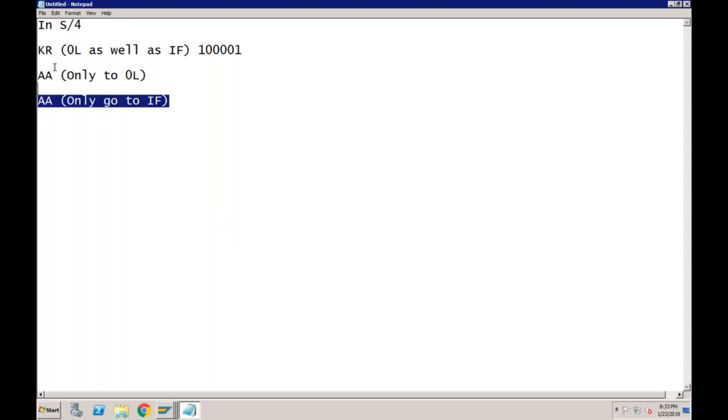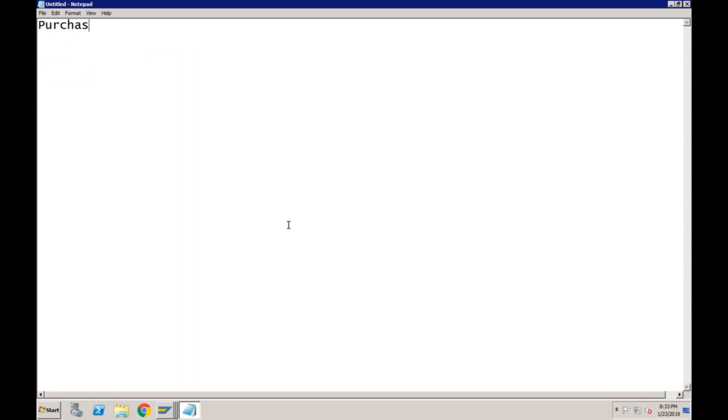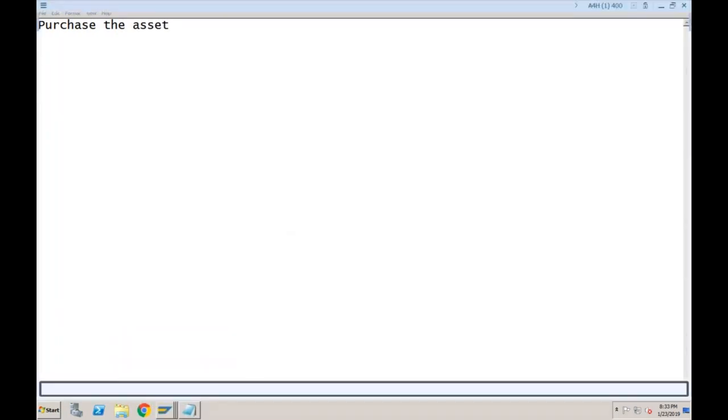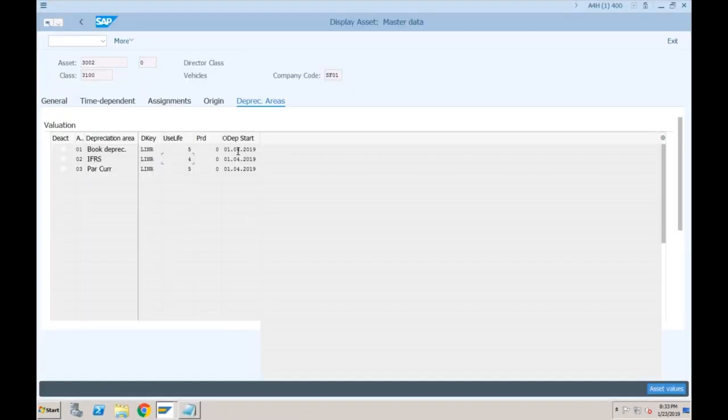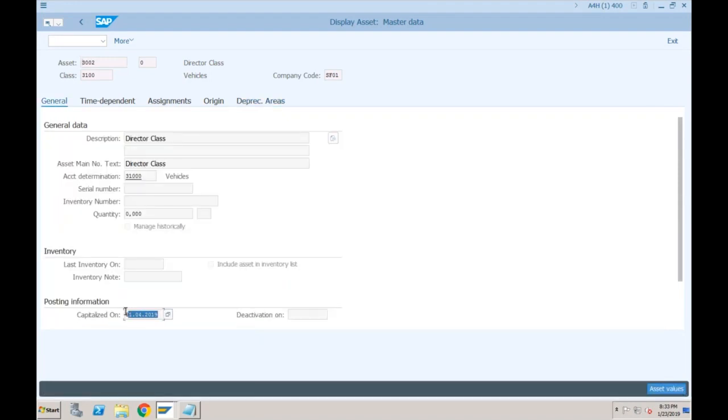Now, we purchase the asset. Okay, let me first show you some things and then I'll come to here. So if you go to the master data, now you can see the system has automatically determined the start date of the depreciation. And also if you go to the general one, here you will be seeing the capitalization date. So this will come automatically when you acquire the asset.